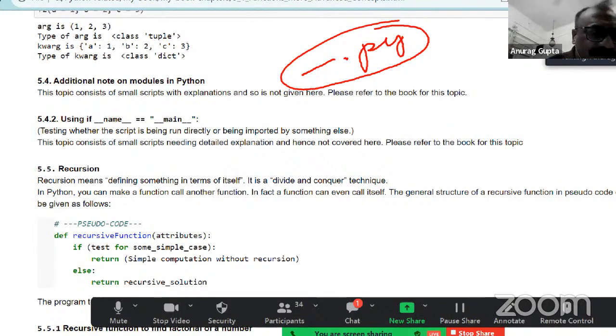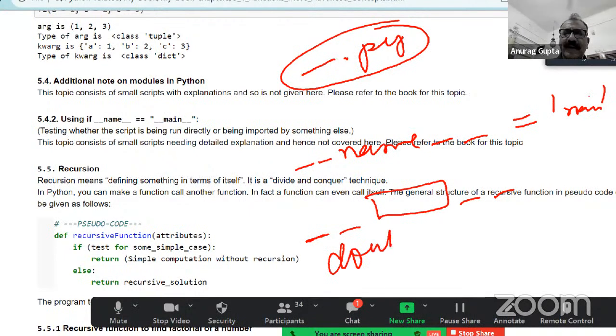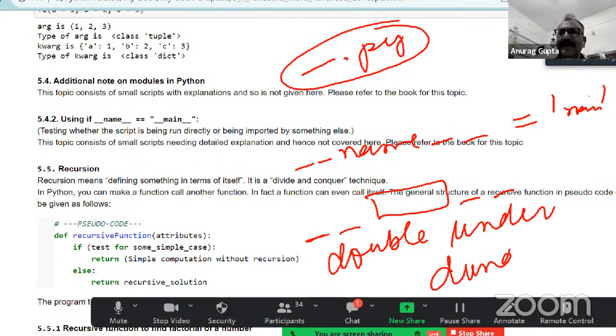So if you write this statement, __name__ equal to "__main__", if this is true, then it will run as the main program. But if it is false, it will be running as an import. Now in Python, this double underscore followed by something, then by double underscore, is a very common practice. These are called double underscore methods or dunder methods, dunder.